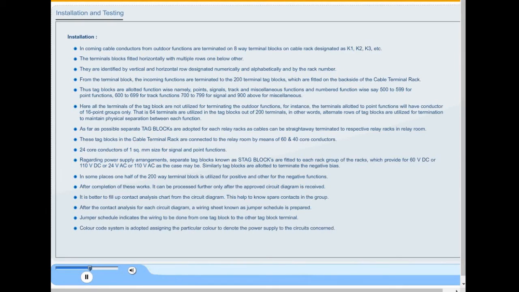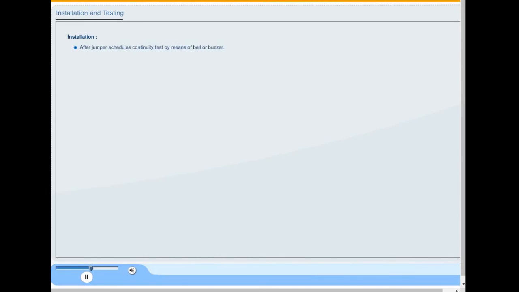A color code system is adopted, assigning a particular color to denote the power supply to the circuits concerned. Not more than 2 wires terminate on the same terminal. After jumper schedules, continuity test is done by means of bell or buzzer. Then contact testing, presence of contact as per circuit diagram, is checked. For this, relay groups are to be plugged in and tightly held.